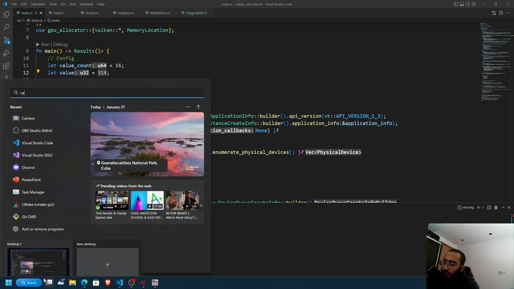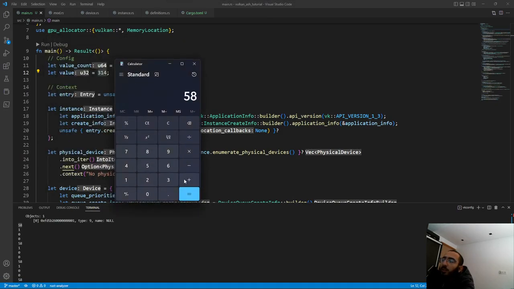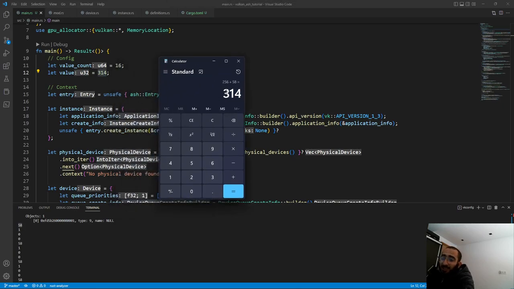Hold on a second, I'm just going to try something here. 58 plus 1 times 256. Oh, no, no. Essentially, 256 plus 58, I get 314. So we are in fact having 314, but in 4 bytes, right? We're seeing the first byte, the second byte, the third byte, and the fourth byte. If you go ahead like this, then it does make sense.